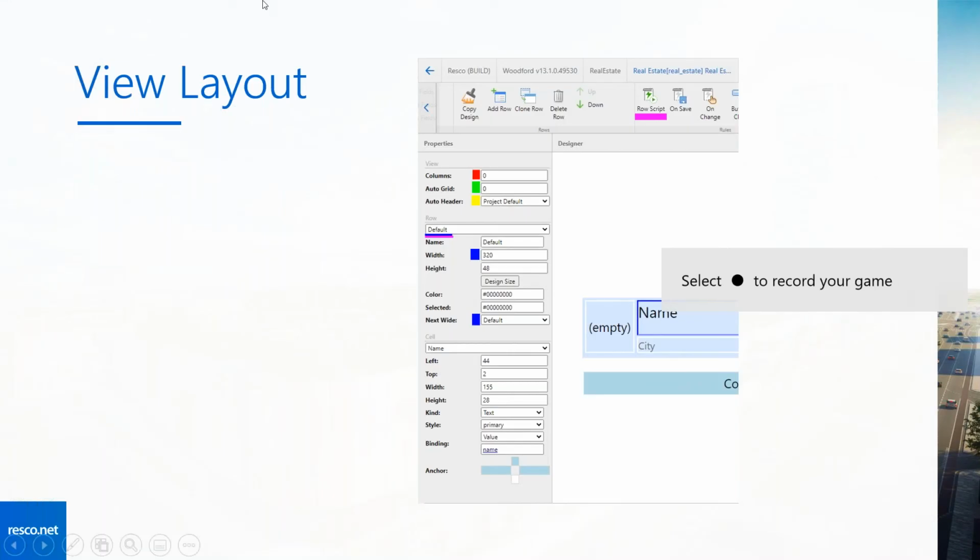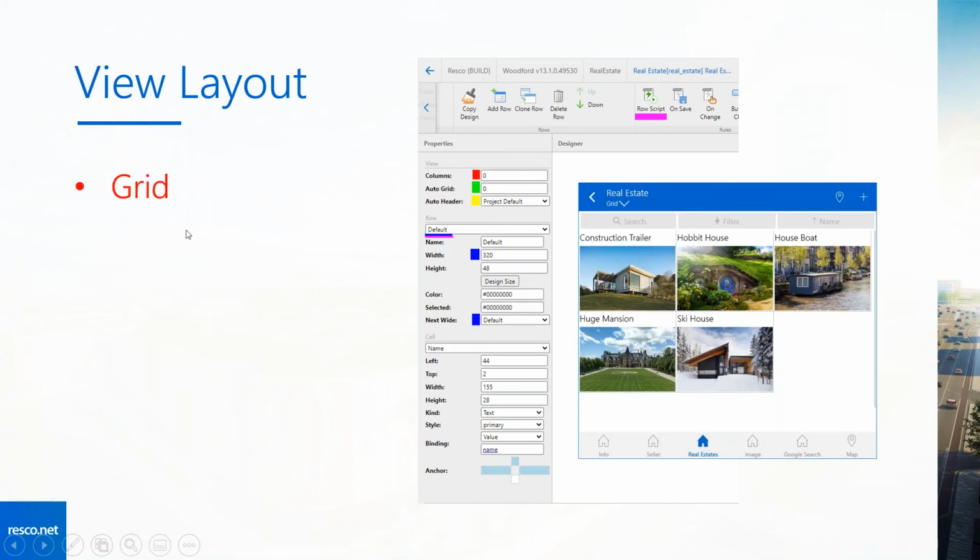This was basically everything about the forms now. And what I want to talk about is views layout. We've got different types of views, and you can see the first one I will show.